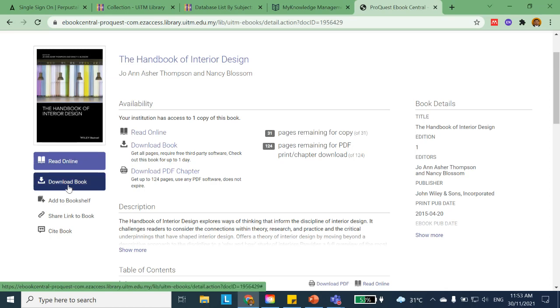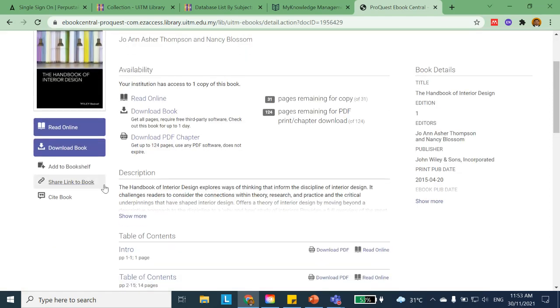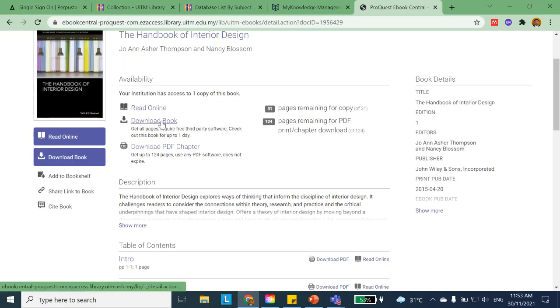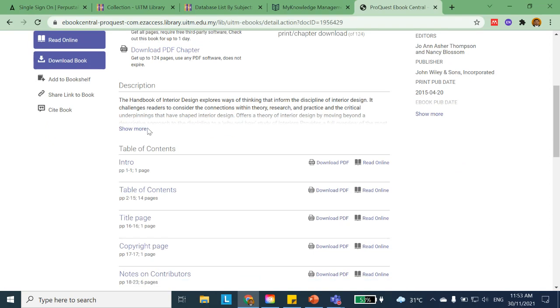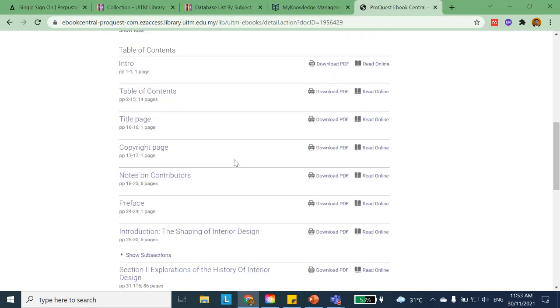If you need to sign in or register into your own account, you can later add this book to your own bookshelf. You can also cite the book, and after that, if you want to download the whole book, you click here. If you just need to read the description first and then go through to the table of contents.